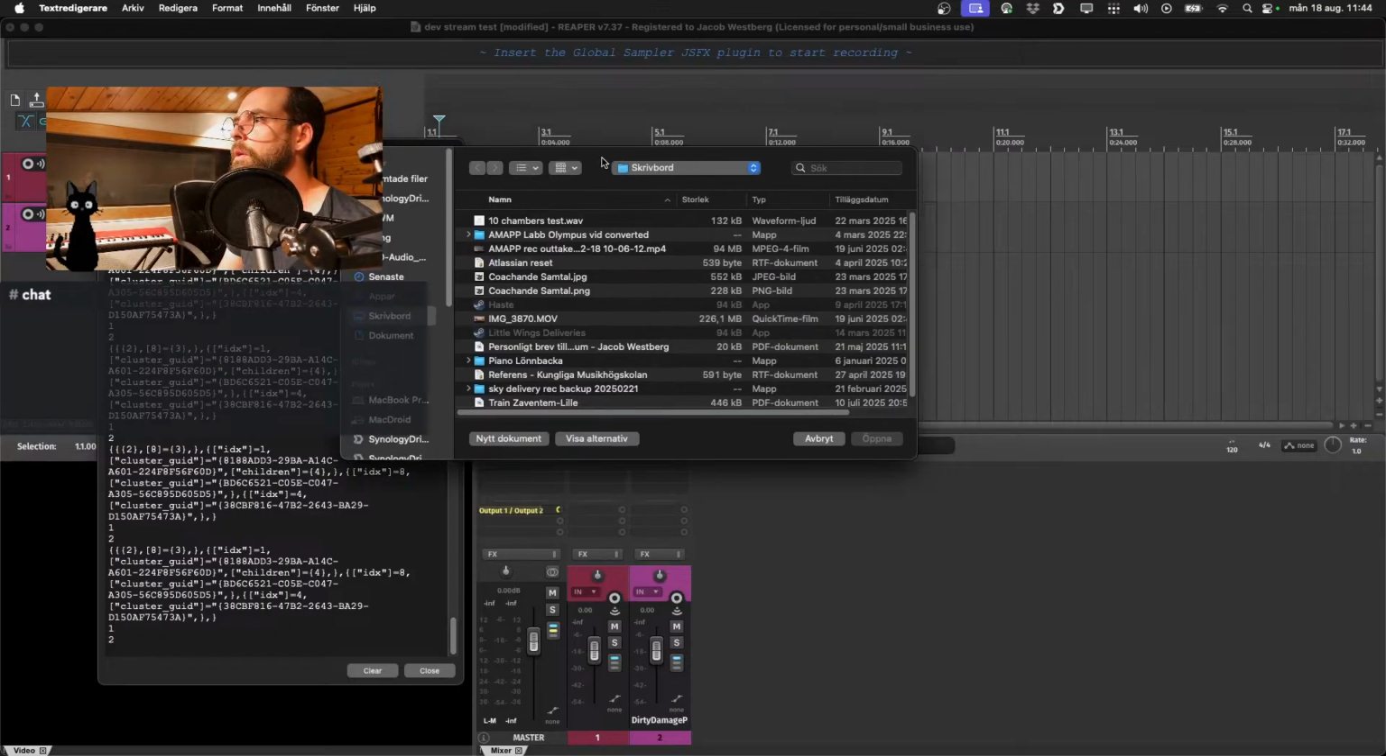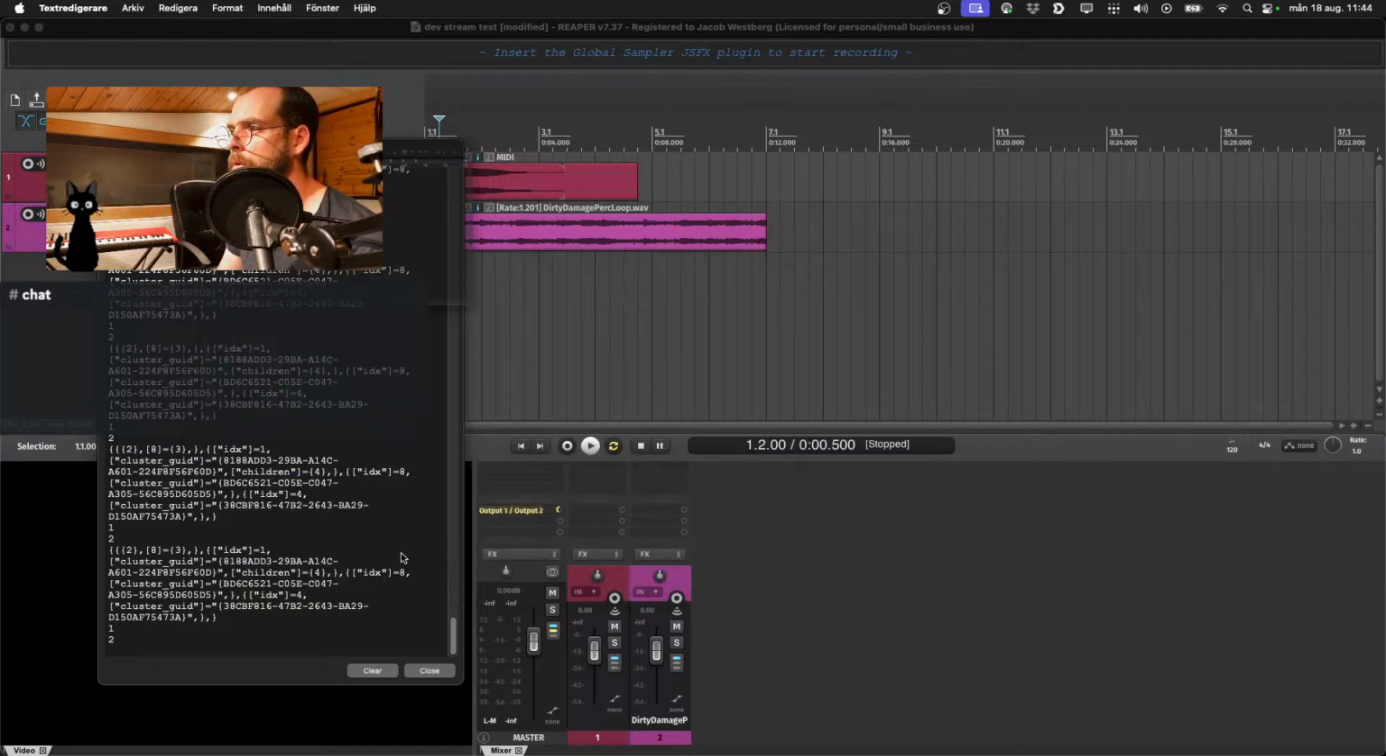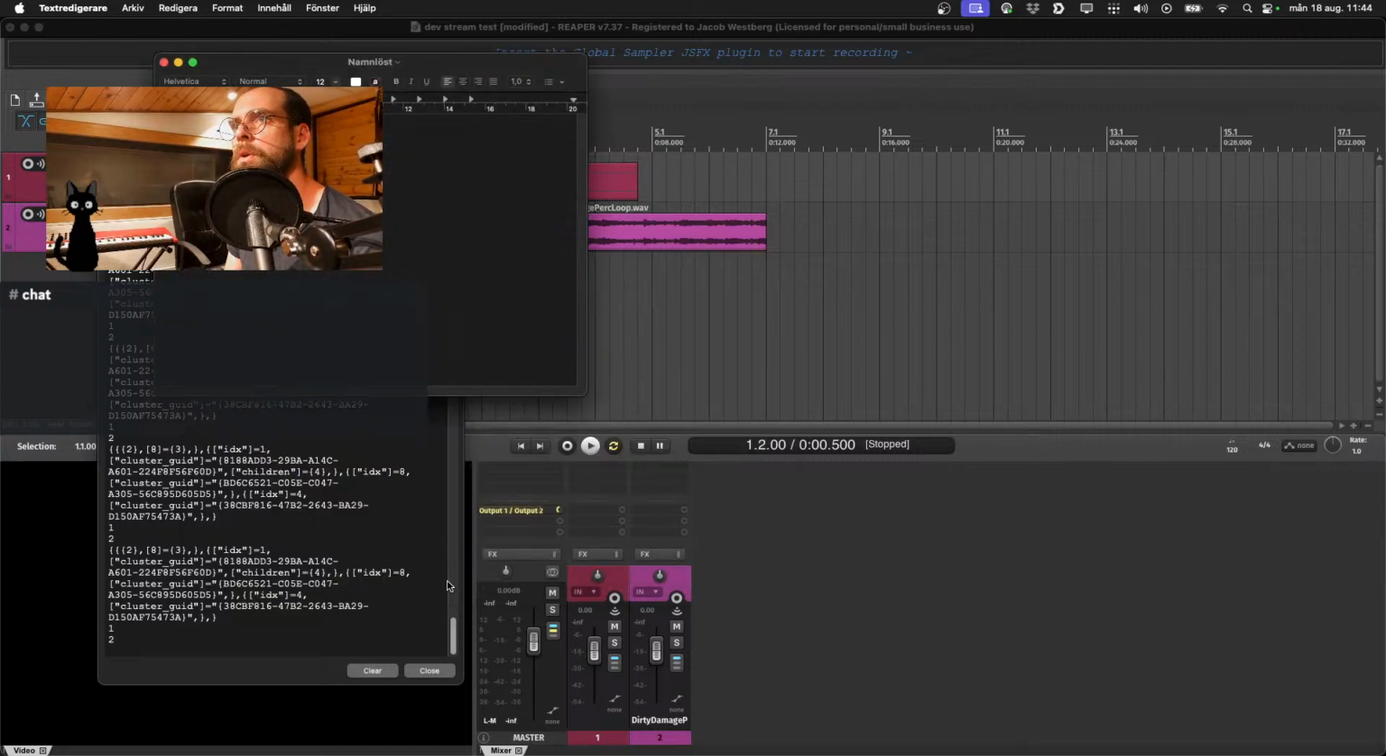Textredigerare. Document. So the structure is A, B, C, and then B, A, group, and then we go C, and then I think I create another group here. Yeah, like so.